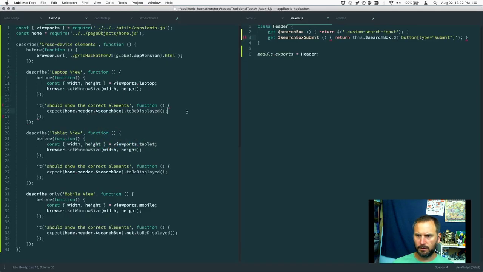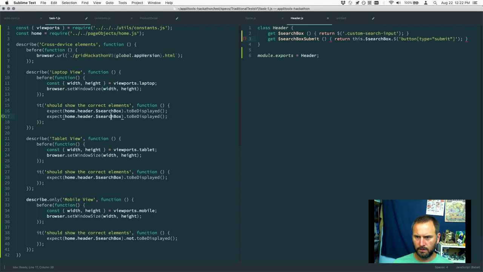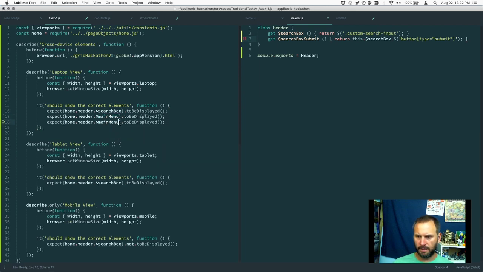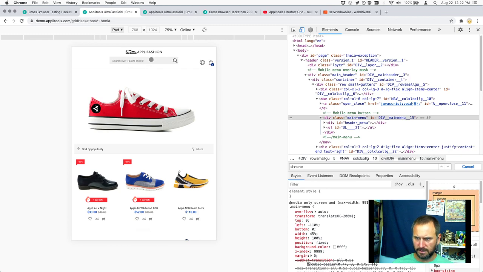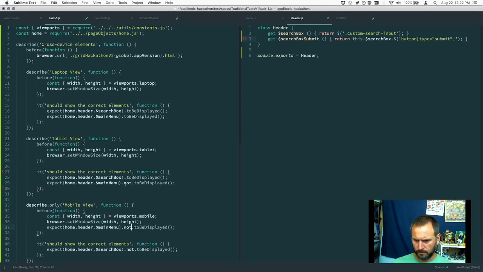Okay, so now we're going to do main menu. We expect it to be displayed there. We expect it not to be displayed there. And how about that search box? Okay, so the search box is shown on tablet, and we expect it not to be displayed on mobile.